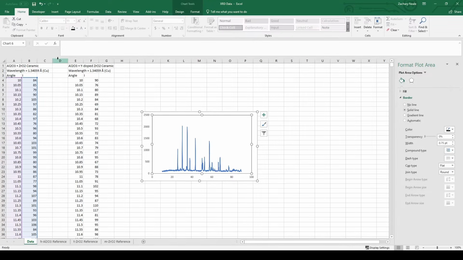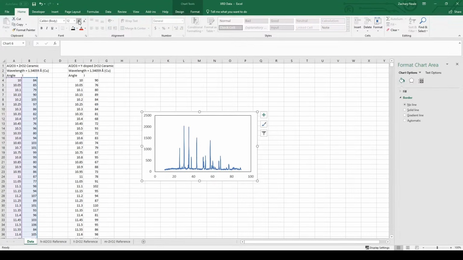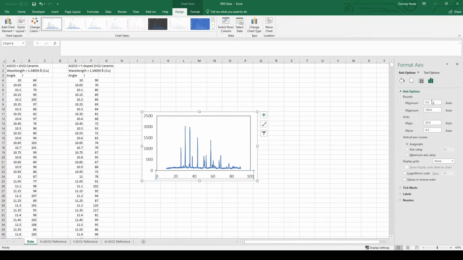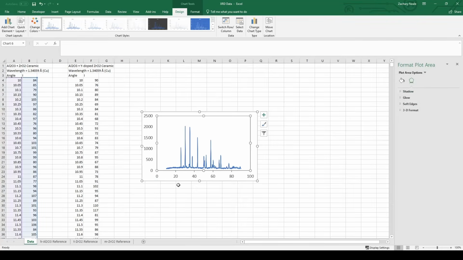We can increase the font. I typically use 14 or 16 point font. We'll go with 14. Also add tick marks. You can put them on the inside or outside. It doesn't really matter. Just keep it consistent within your manuscript. So I'll do the outside here. Eventually we're going to remove the y-axis, so we don't need tick marks on there.